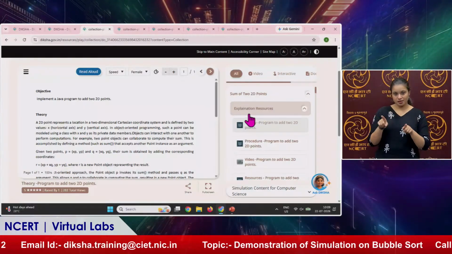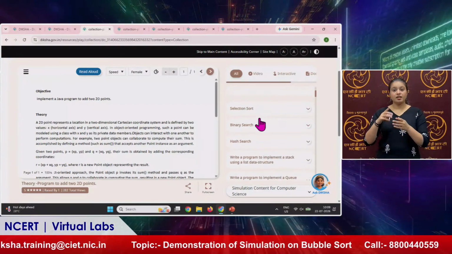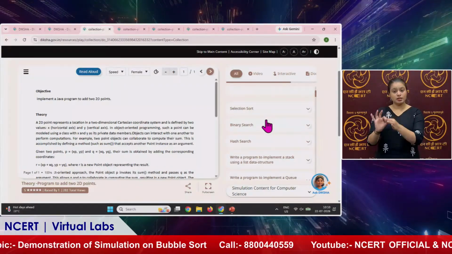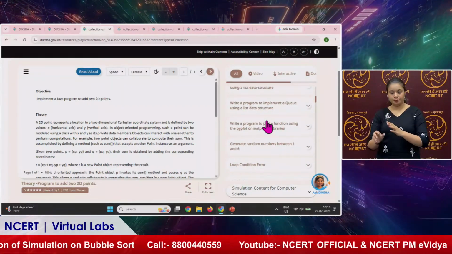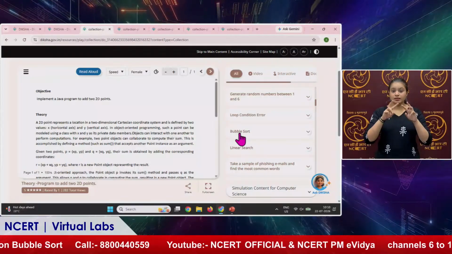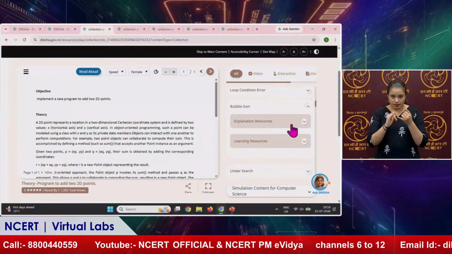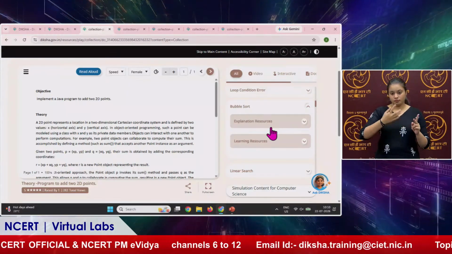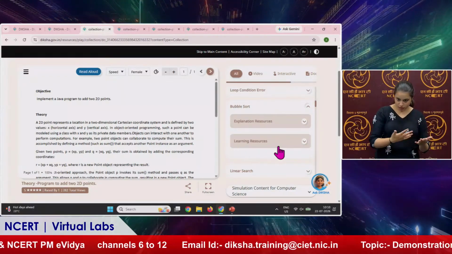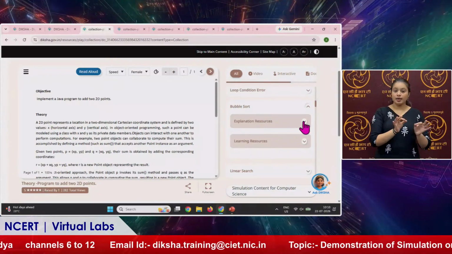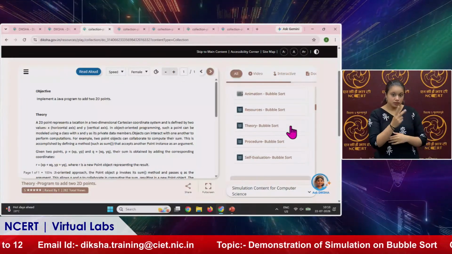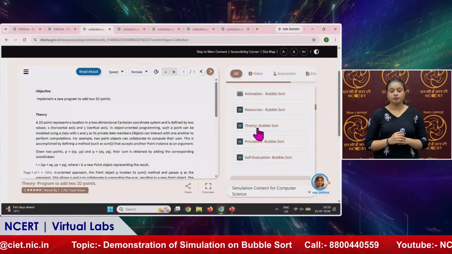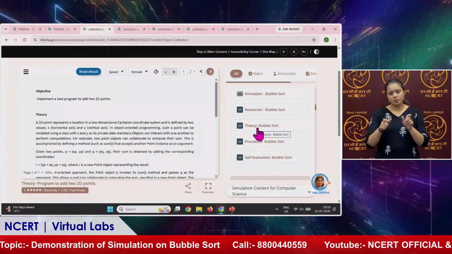This screen will appear here. You can see on the right hand side a table of contents. This content is as per the NCERT syllabus, and it is already aligned with the NCERT textbook. We have to search here. You can see bubble sort is there. If you click on bubble sort, you can see there are two drop downs: one is explanation resources and the second is learning resources. In explanation resources, you can see the theory, the procedure and the self-evaluation part.